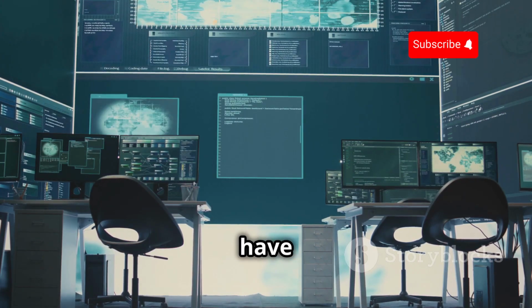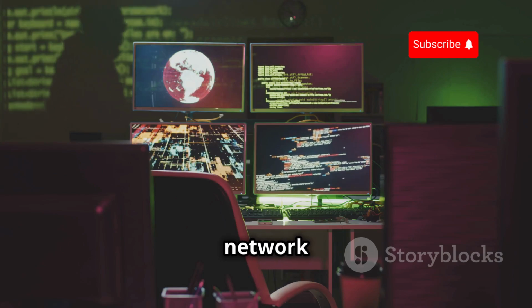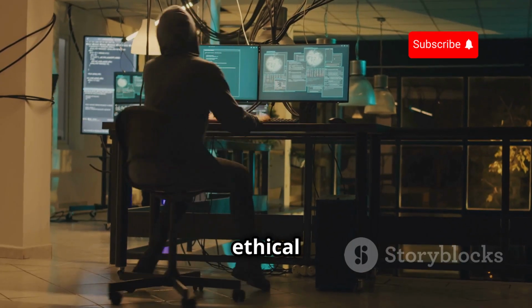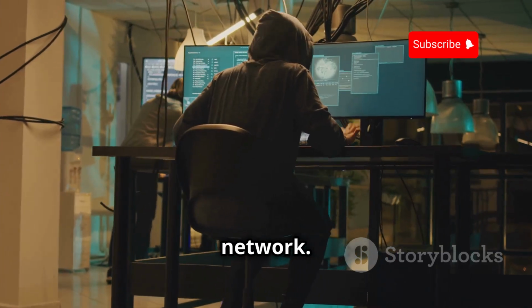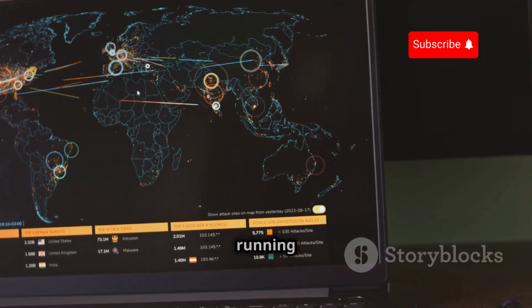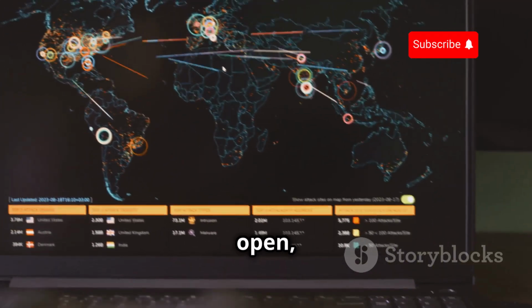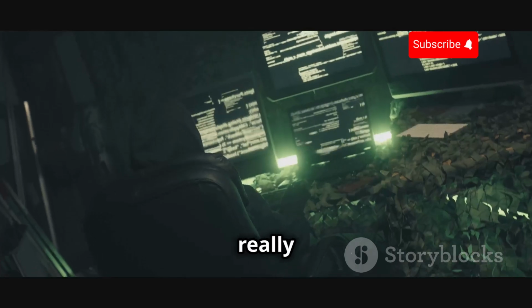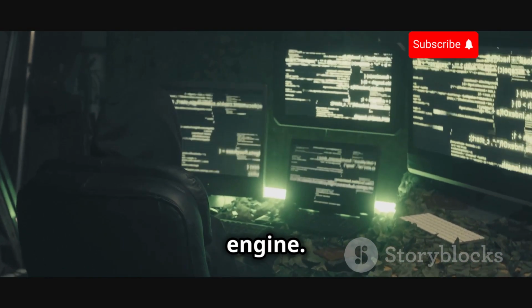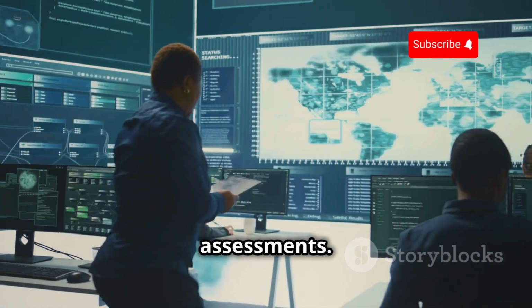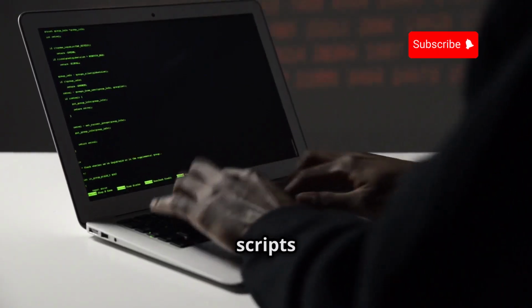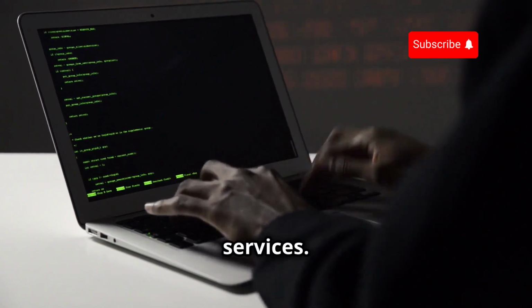First up, we have Nmap, the OG of network scanners. If you're into ethical hacking, Nmap is your go-to tool for mapping out a network. You can use Nmap to see what devices are running on a network, what ports are open, and even what operating system is running on a target machine. What's really cool about Nmap is its scripting engine. This lets you automate complex network scans and vulnerability assessments. You can even write your own custom scripts to target specific systems or services.